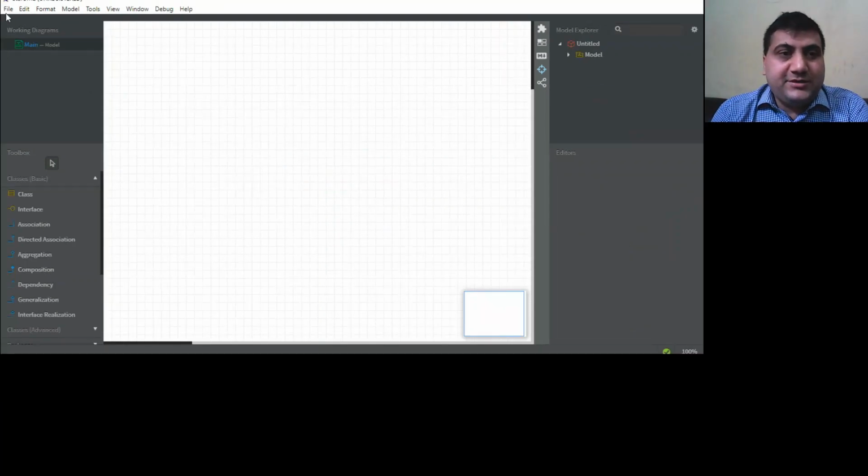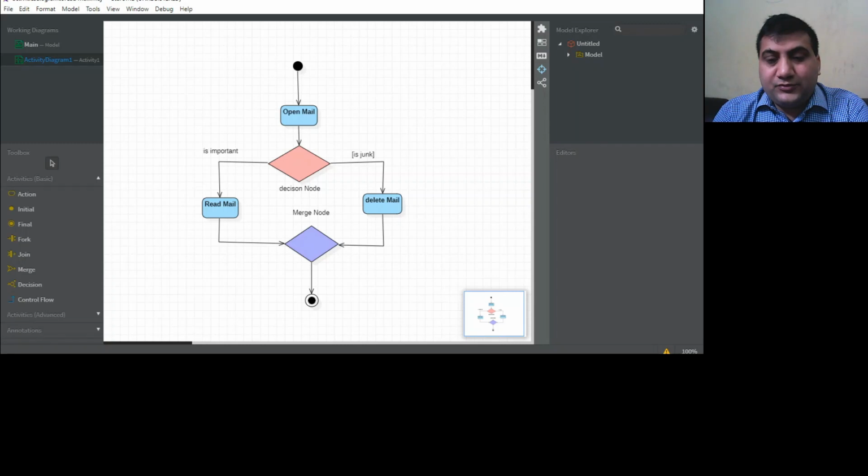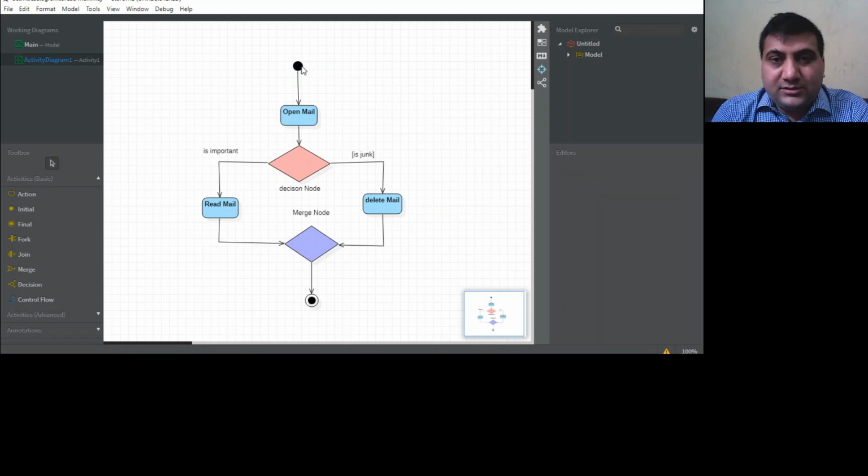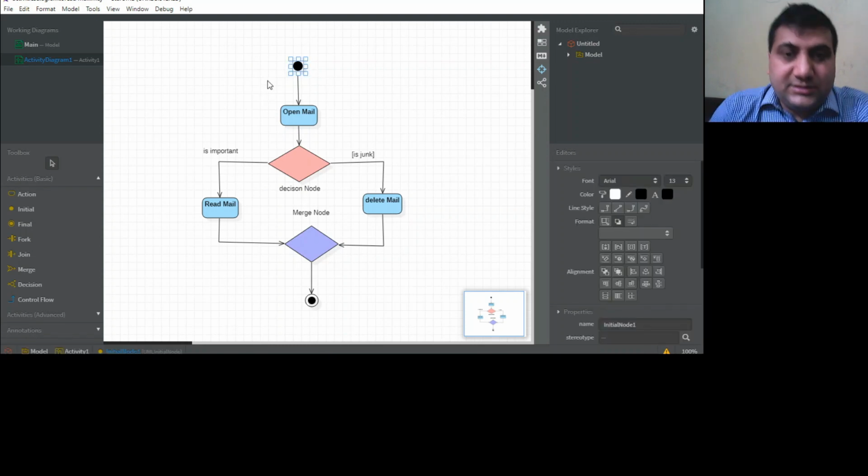So for time saving, I'm going to open the project that I have already modeled here. So this is my project. This is the decision box, called the decision box. This one is the action box, and this is the start point. So here this one is the start point. This is the initial.